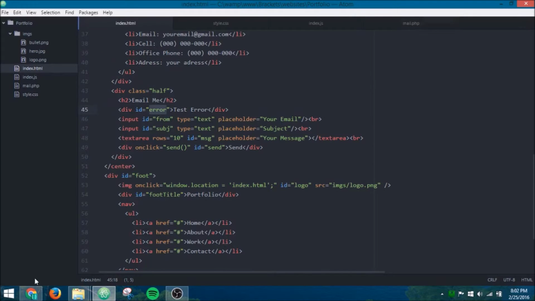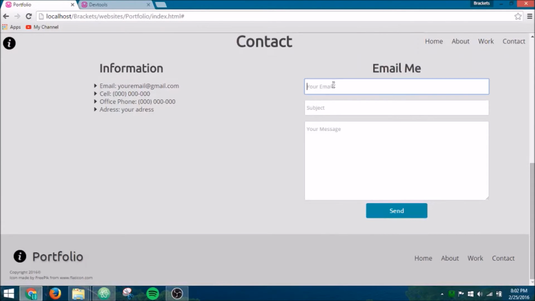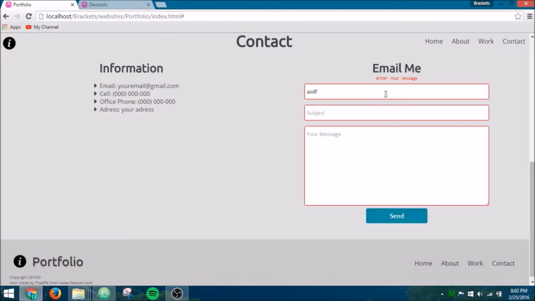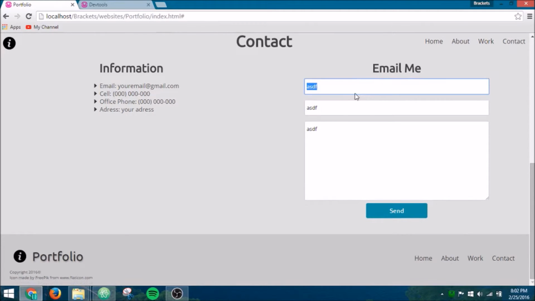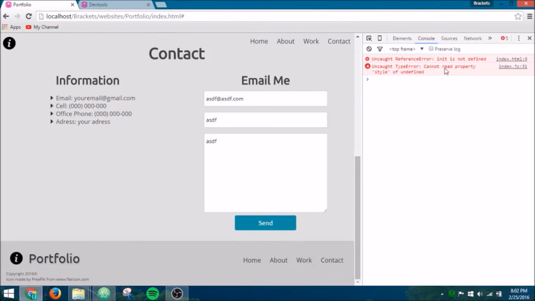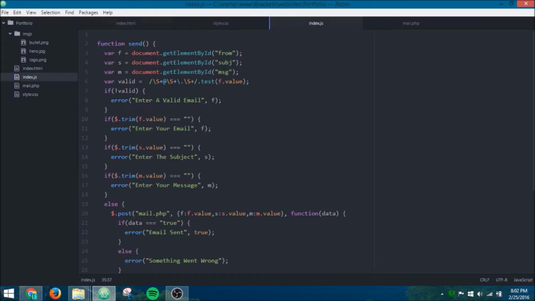Everything should work now, except I am on a local host, so the actual mail part isn't going to work, but now it's going to give us errors when we don't put stuff in. And it's going to say not valid. And then when you put in a valid email, which this is technically valid, it's going to try to send it, but it's not going to work because, again, I'm on a local host, but I also think that there's an error. Okay. Style of undefined on line 31. Let's go ahead and check that out.